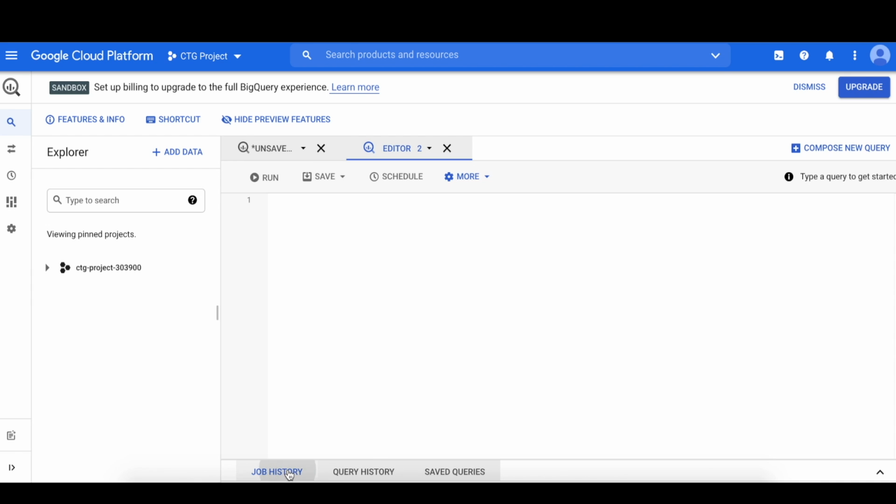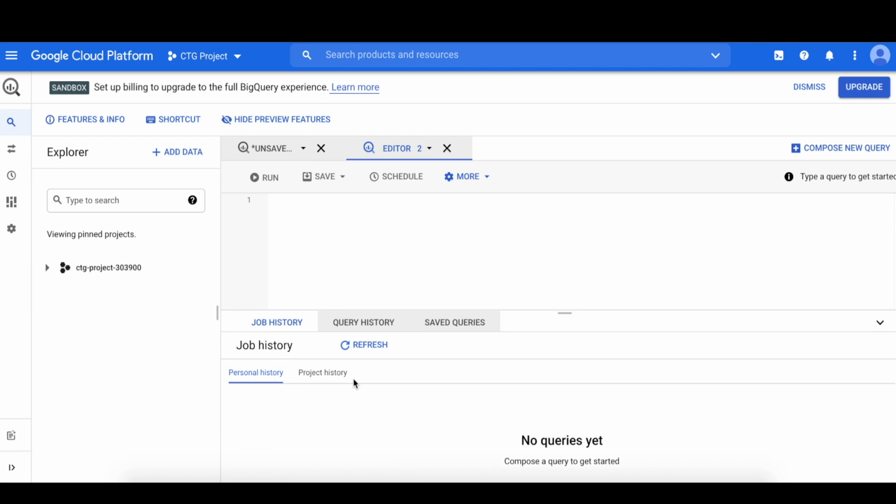Here on the bottom you have your job history. It'll pull up anything that you've already run, your query history, and then if you want to save any of your queries, you'll see the save buttons right here.